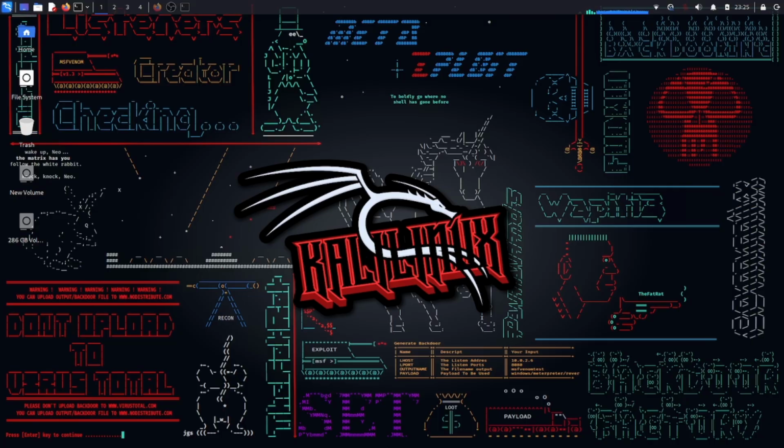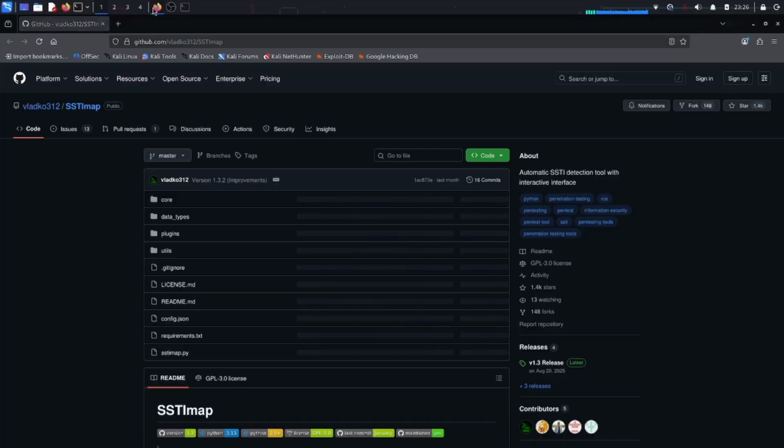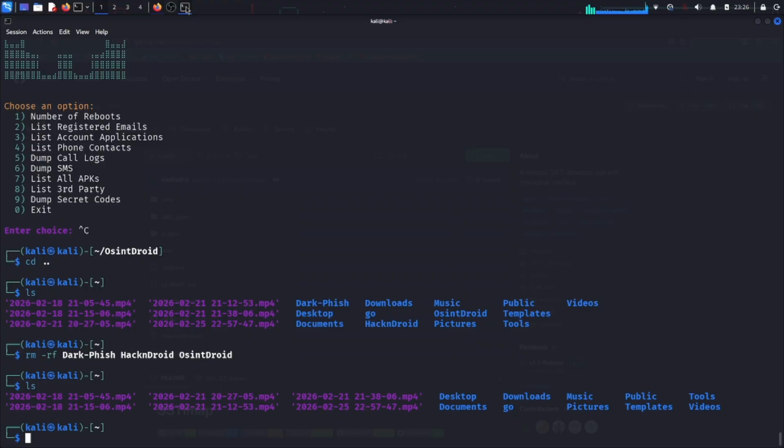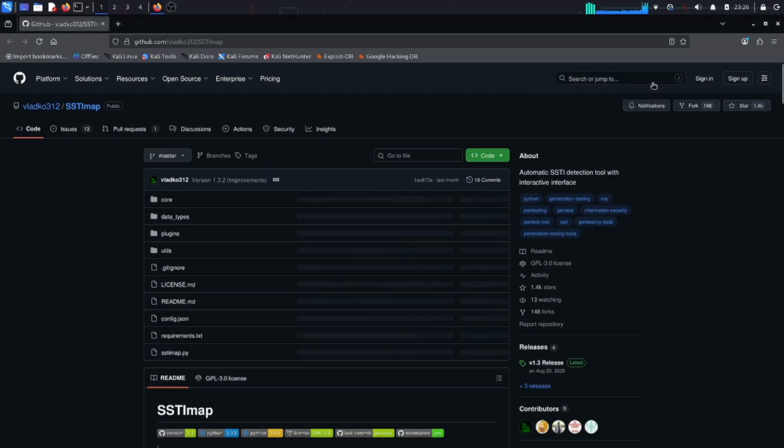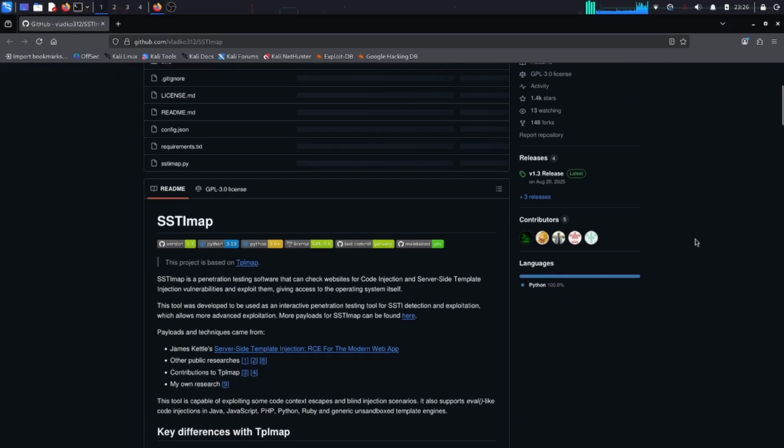SSTImap is a highly specialized penetration testing software specifically built to identify these exact scenarios. It acts as an automated scanner and exploitation framework that can thoroughly check websites for both code injection and server-side template injection vulnerabilities. What makes SSTI so dangerous is that it goes far beyond simple front-end vulnerabilities like cross-site scripting.